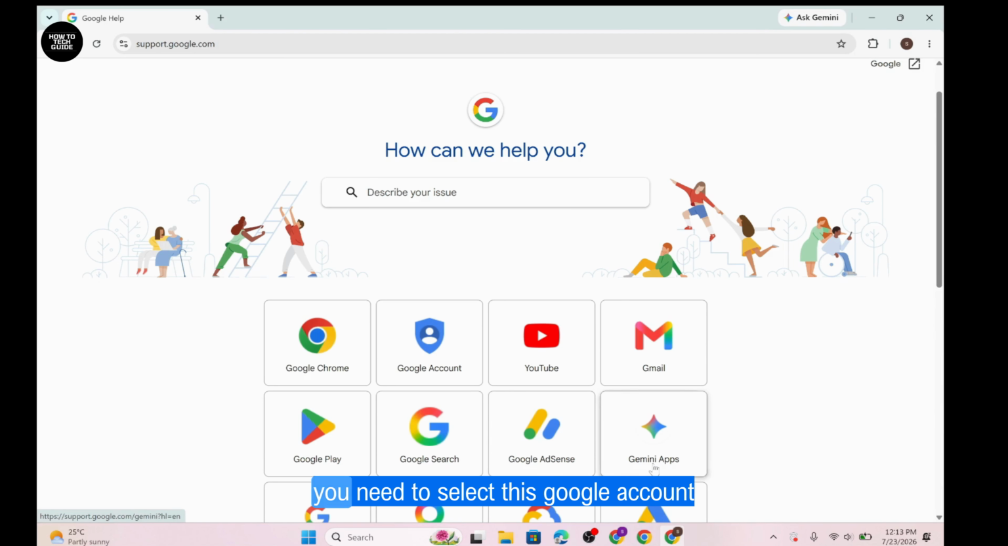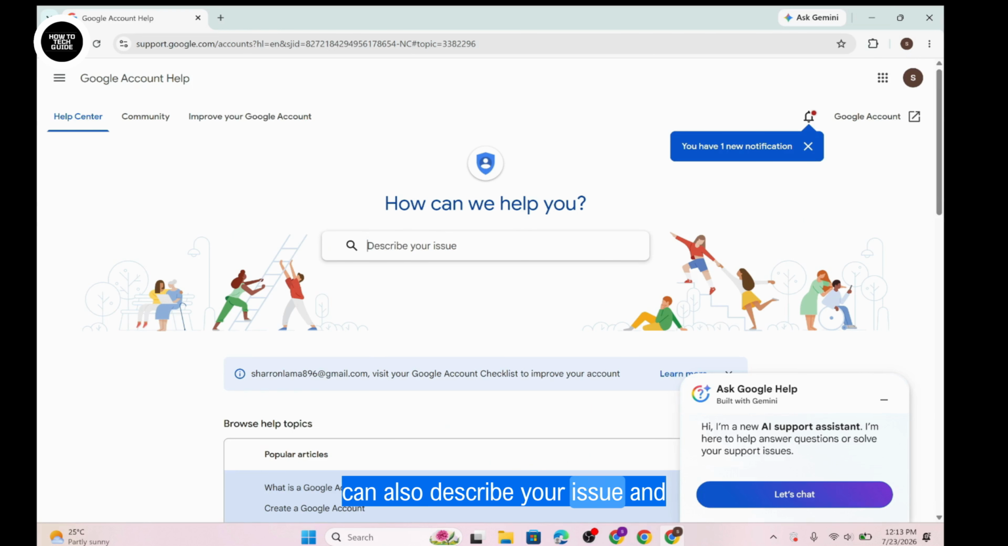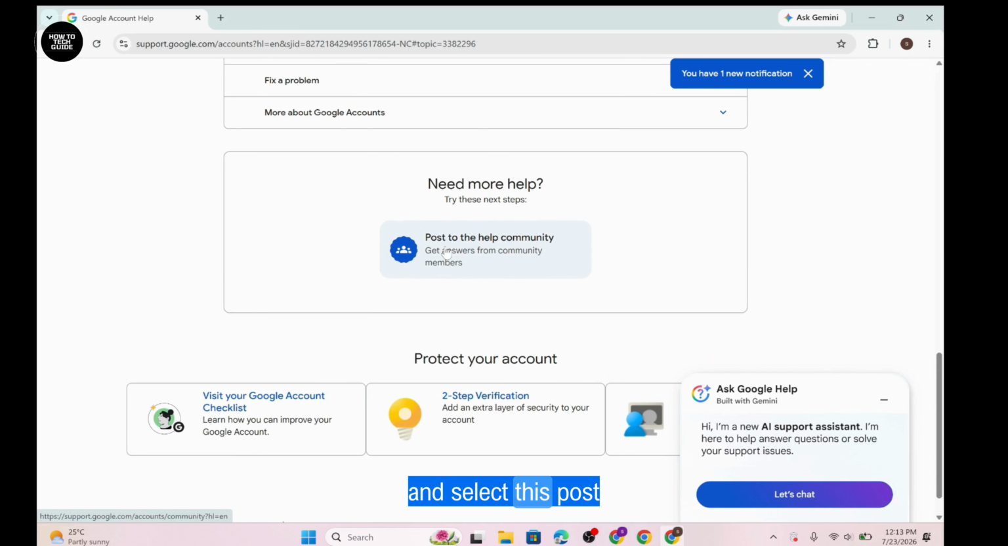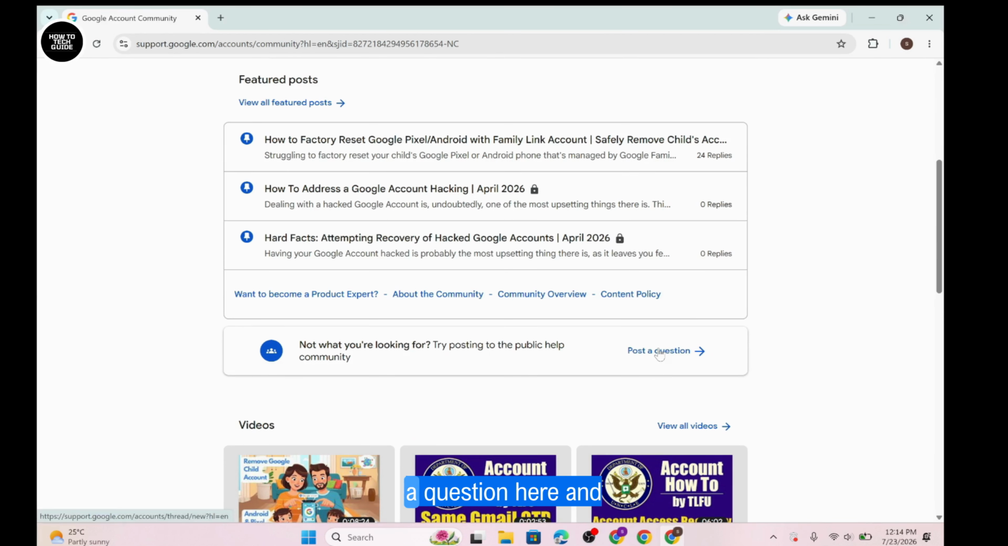What you need to do is select this Google account, not the Gmail. You can also describe your issue and find the search results, or you can scroll all the way to the bottom and select this post to the help community. And over here, scroll to this post a question here.